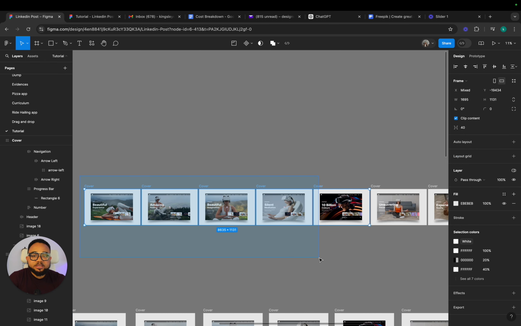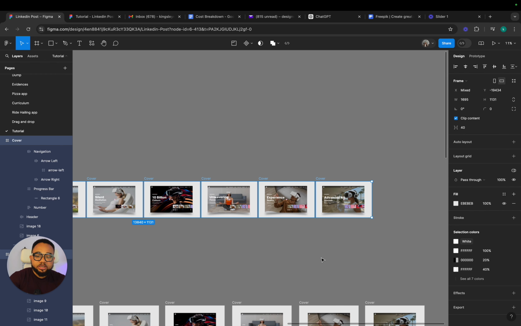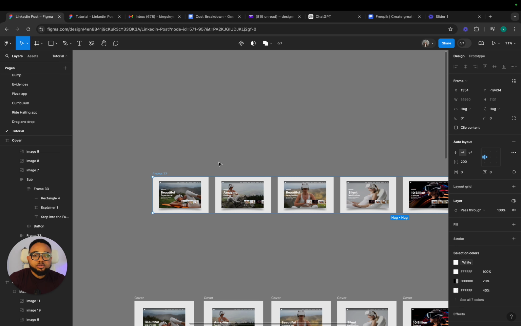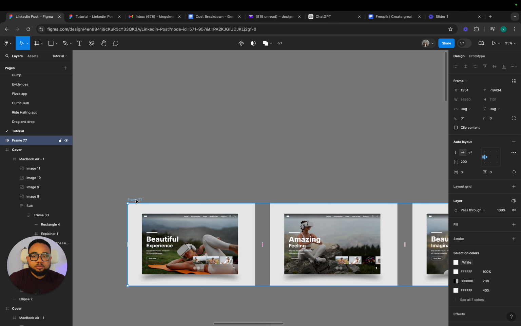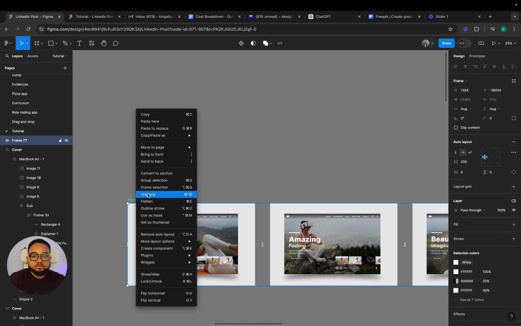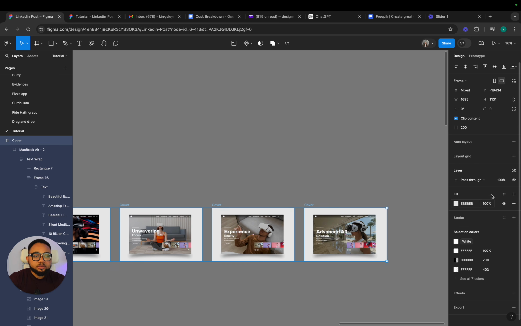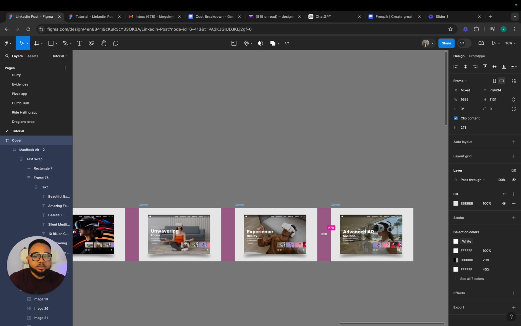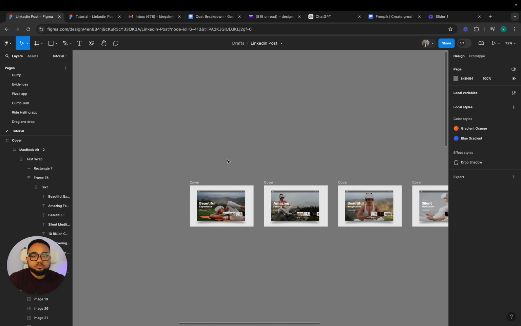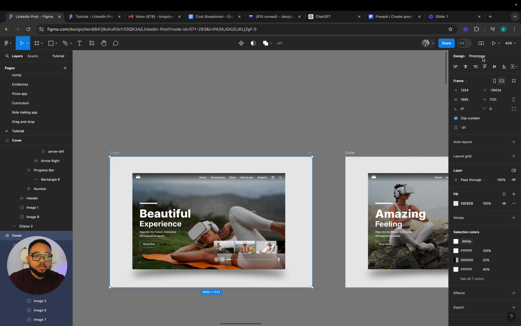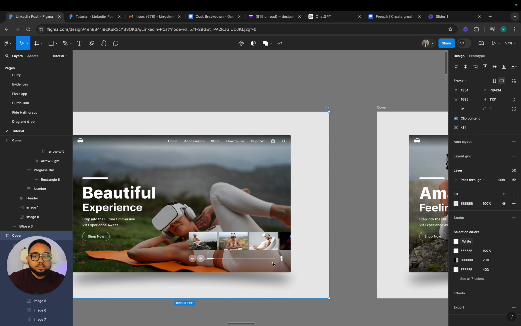I'm going to select everything and add auto layout. Now give a space of 200. Once you do that, I'm going to ungroup it. Or you can just select everything, then come here and space it out. So once I've done that, I'm going to select this, there's another thing we need to do.